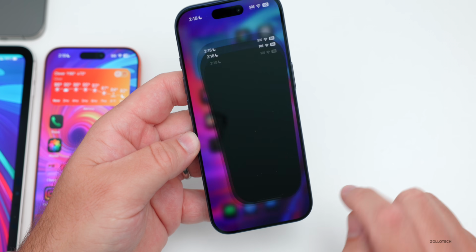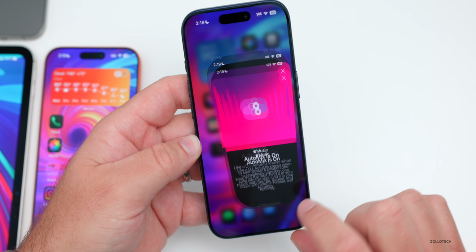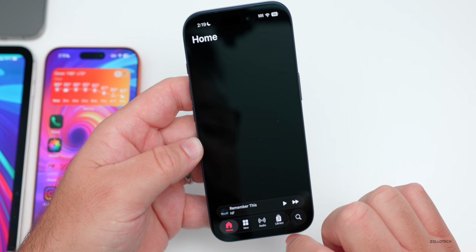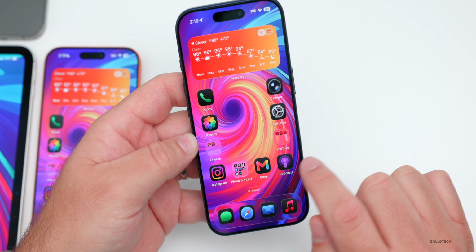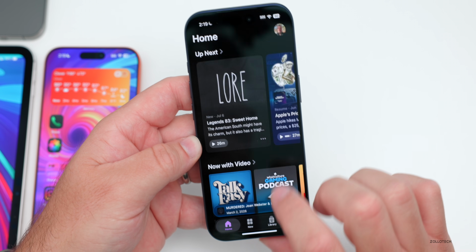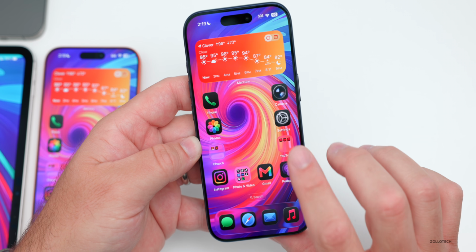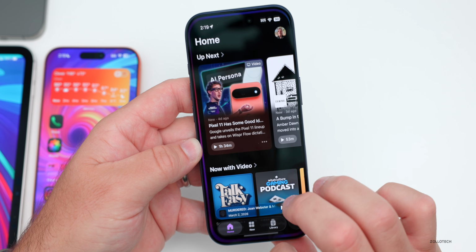If we go into maybe Music for the first time here since opening it up, I did get a splash screen about AutoMix there, but let's give it a second. Let's try another app. There was a little bit of stutter there you may have just seen, but if we go in here, we'll go back and forth out of Music and Podcasts. You'll see it is okay.